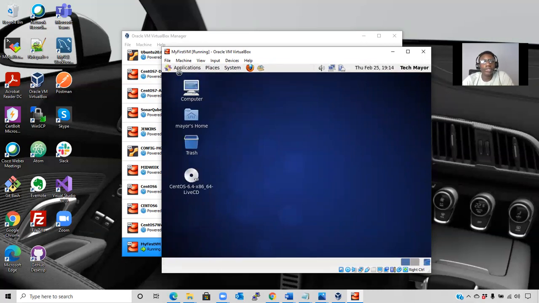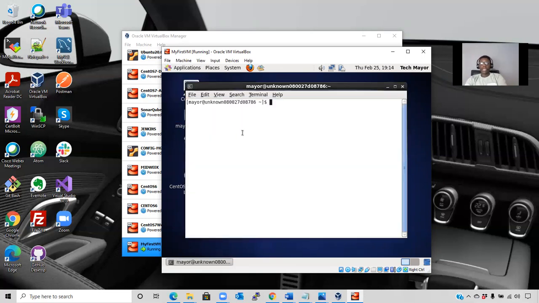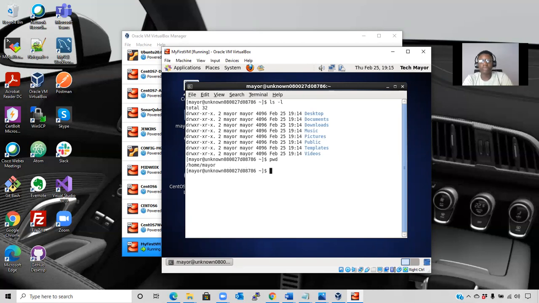Now click on Applications. Go to System Tools, then Terminal. And that gets your Linux terminal to start typing commands, such as ls -l and pwd.